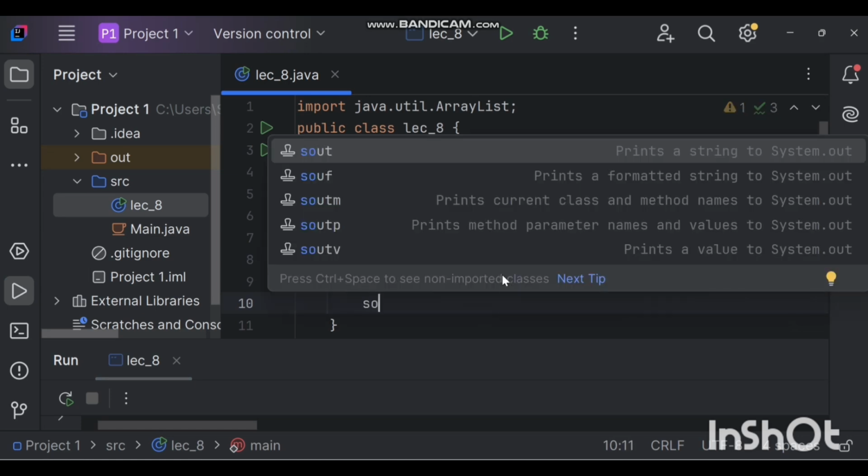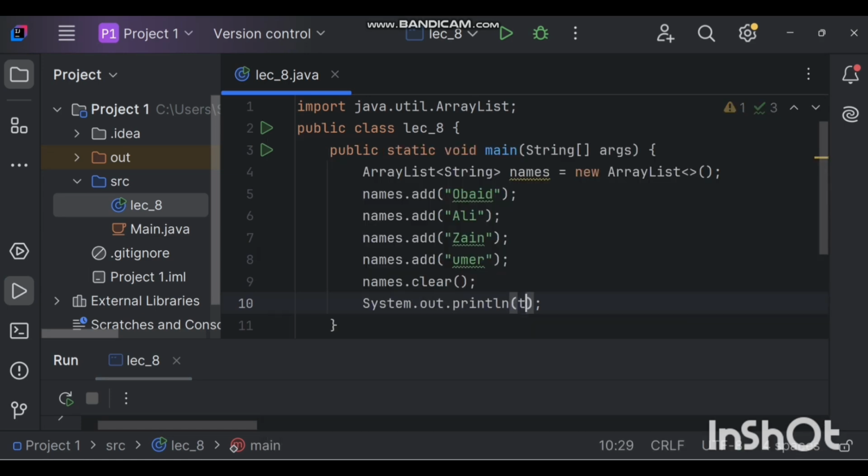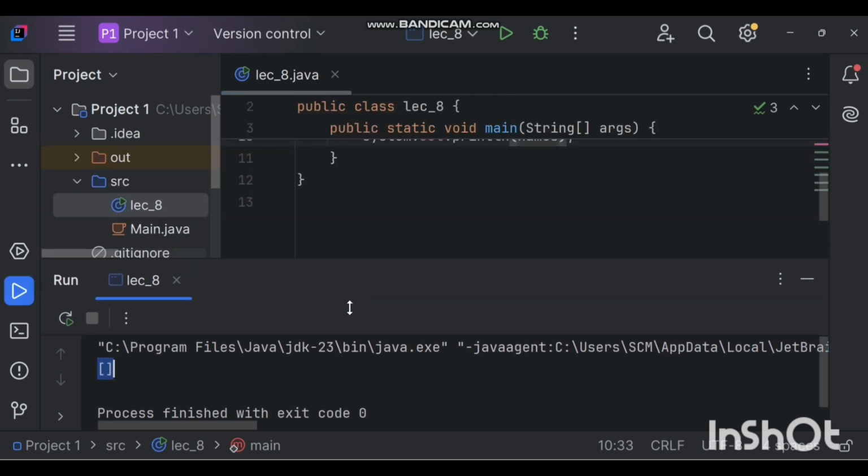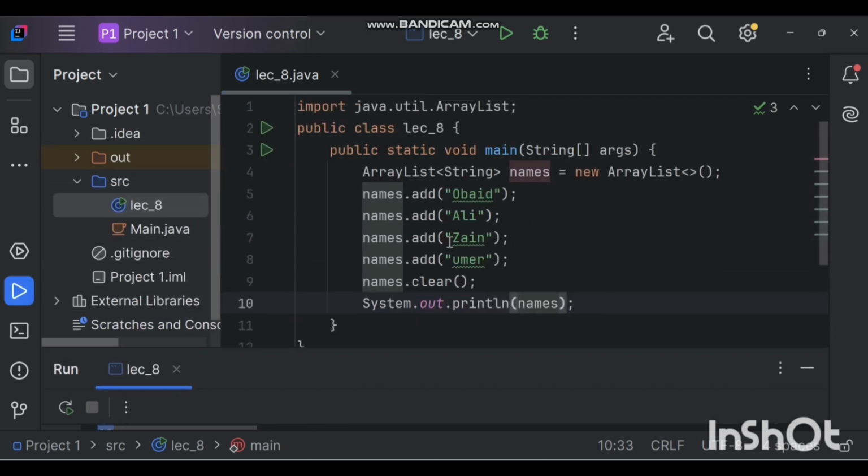Now to verify whether it has cleared or not, let's print names and check. Nothing is printed, so this is empty. This means that all the functions are working properly. I have provided you the list, so you can practice all the things manually as you want. This was quite enough about the ArrayList. Now you have to practice to memorize this and to gain experience with ArrayList. So thank you.